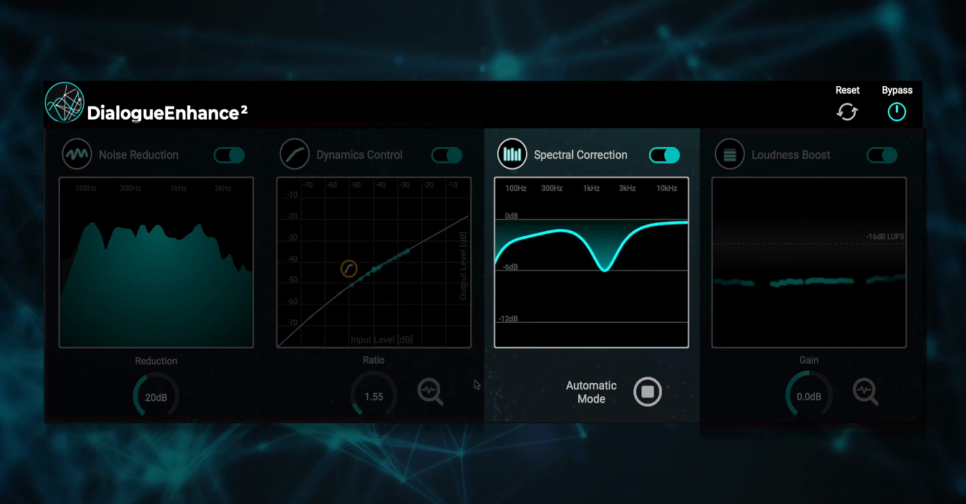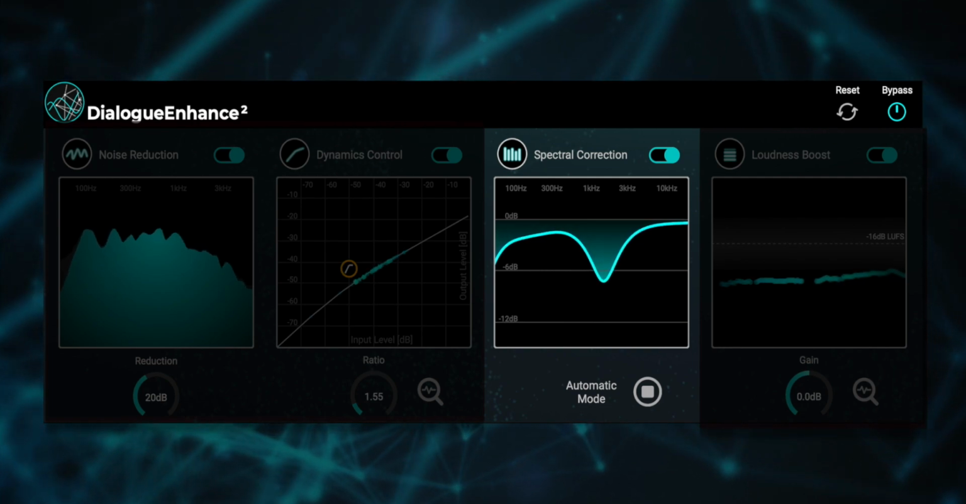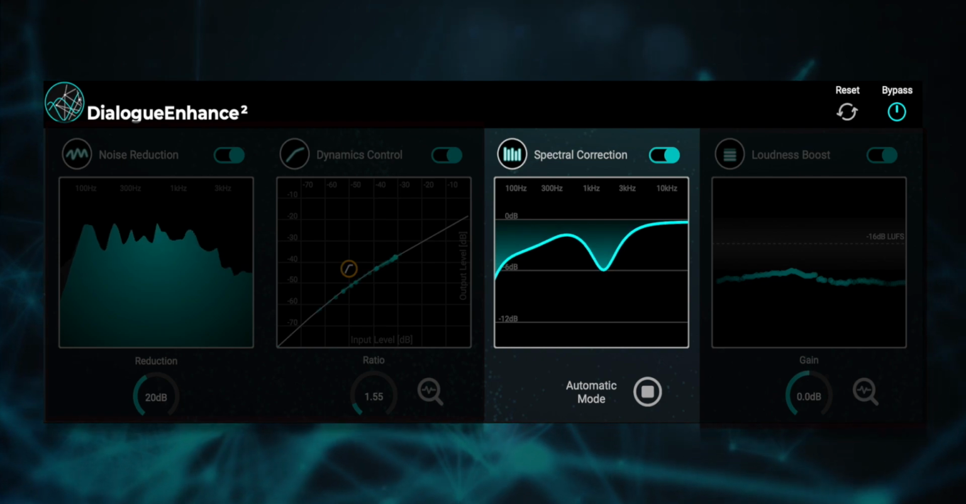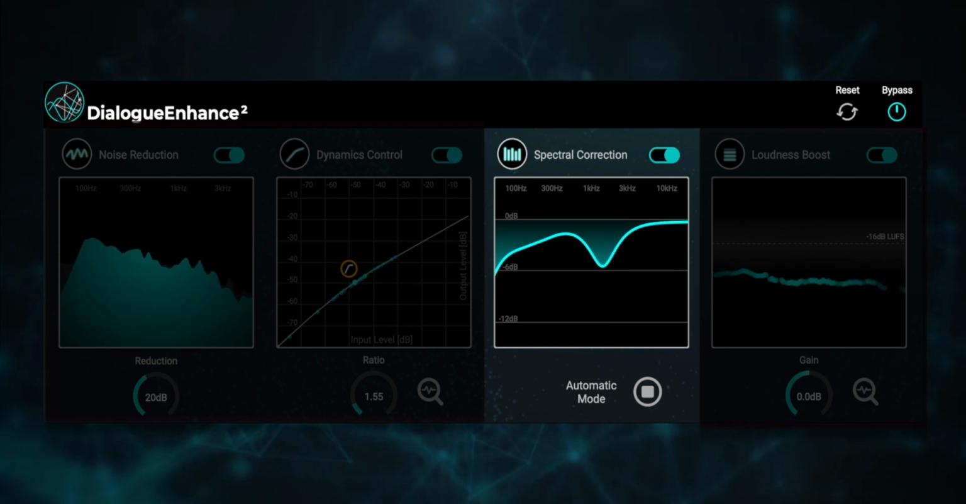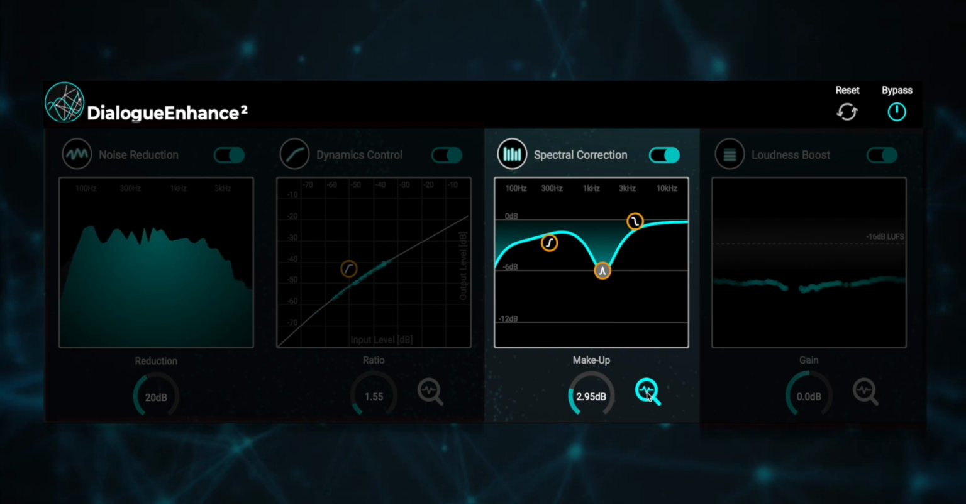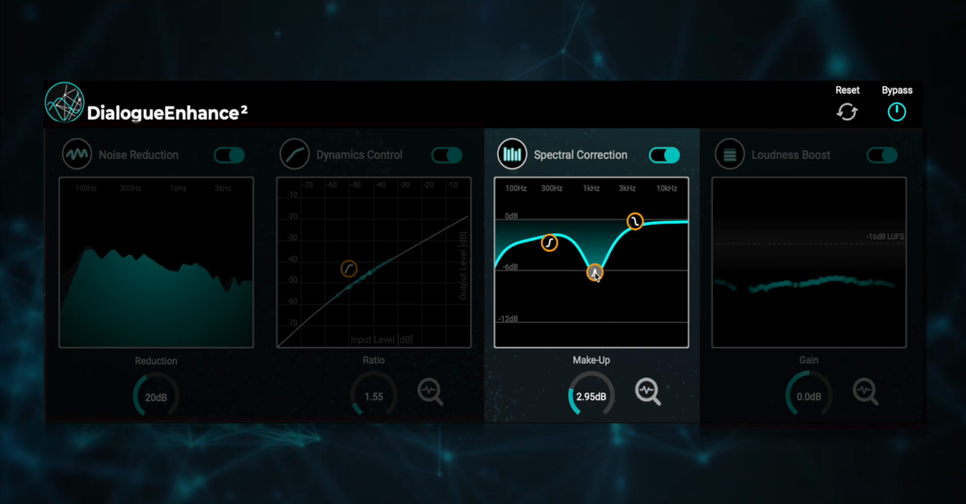Similarly, the spectral correction module can also operate in automatic mode and will correct spectral imbalances and resonances automatically. If a pleasant setting has been found, you can switch to static mode and modify the EQ curve if necessary.